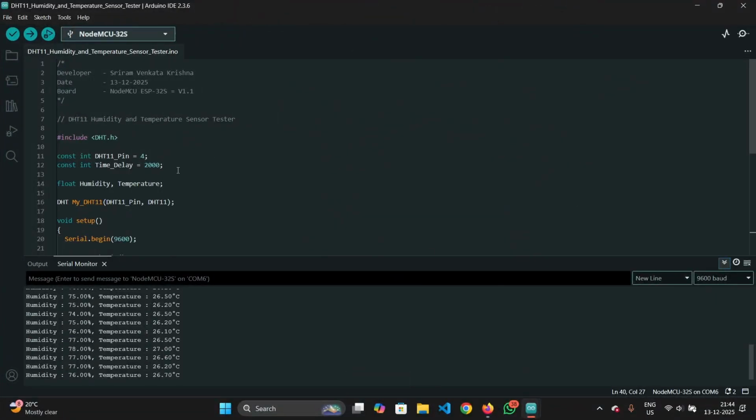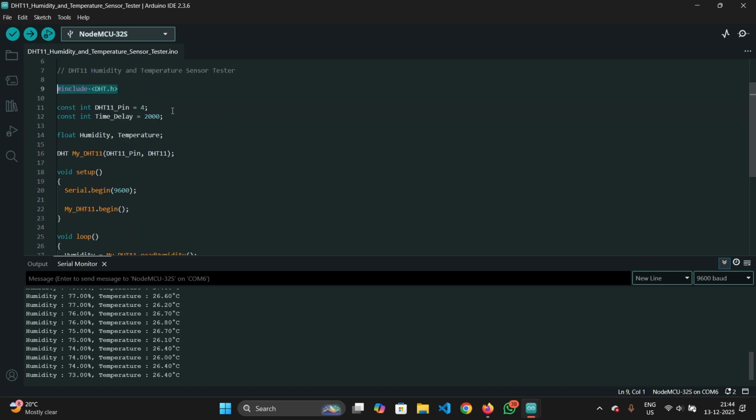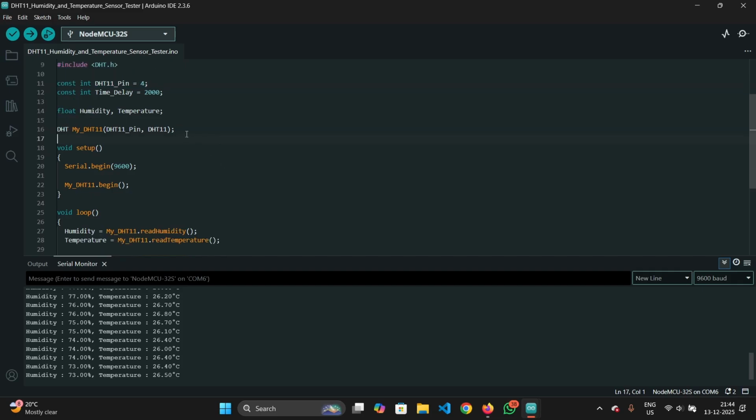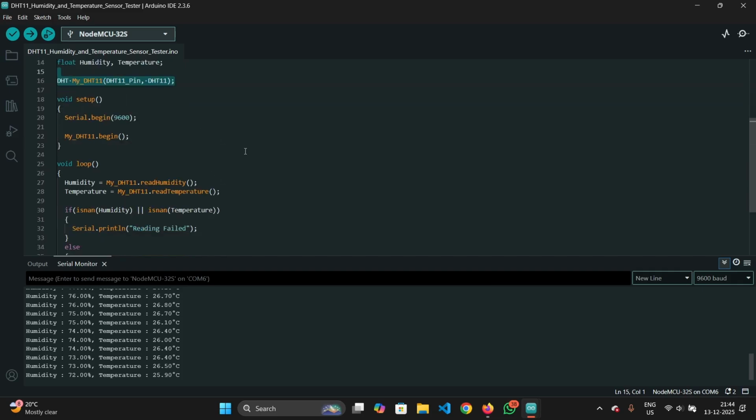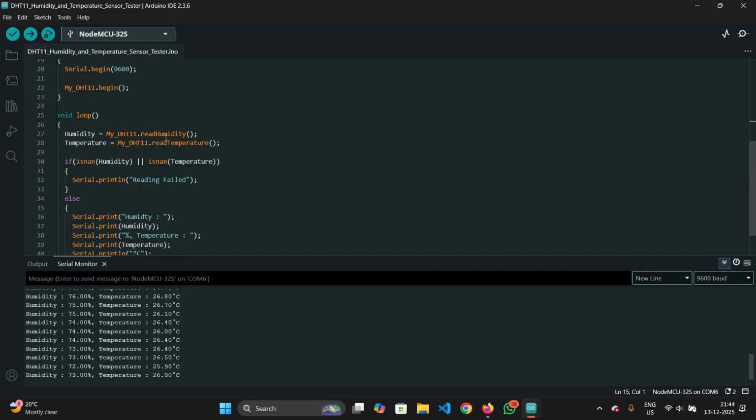For the majority of sensors, which are a bit complicated, you get an individual library. So here, as you can see, I have a library called dht.h. After that, I declare a pin, and using that library, I declare my object and read the value.